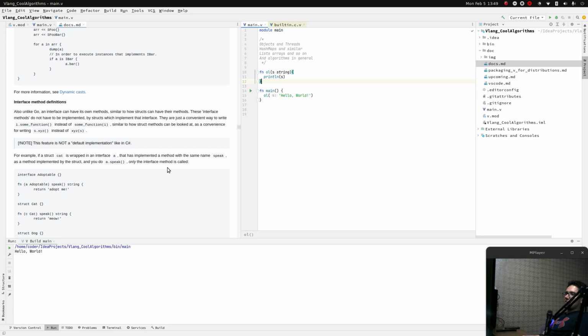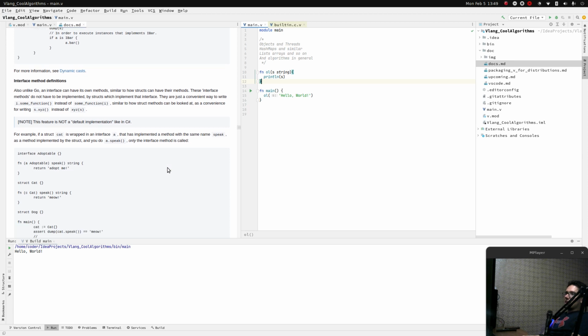Okay, for example, if a struct cat is wrapped in an interface A, that has implemented a method with the same name, speak, as the method implemented by the struct, and you do a.speak, the interface method is called.